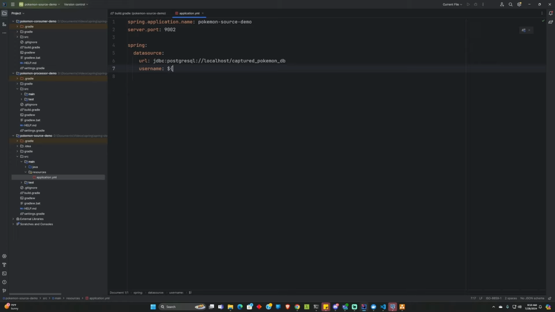So I'm going to add some environment variables, but we're also going to set some default values. So if you have different ones, you might want to change it depending on what you set your Postgres to. So Postgres username, and then the default is just going to be Postgres, and then the password, Postgres password. That is also going to be Postgres.